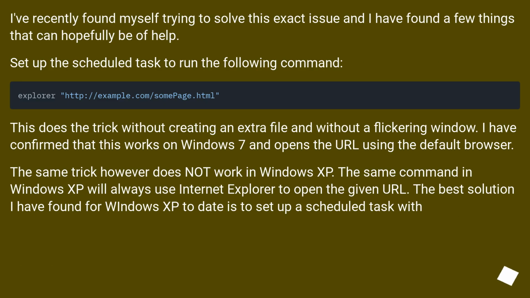I've recently found myself trying to solve this exact issue, and I have found a few things that can hopefully be of help. Set up the scheduled task to run the following command. This does the trick without creating an extra file and without a flickering window. I have confirmed that this works on Windows 7 and opens the URL using the default browser.